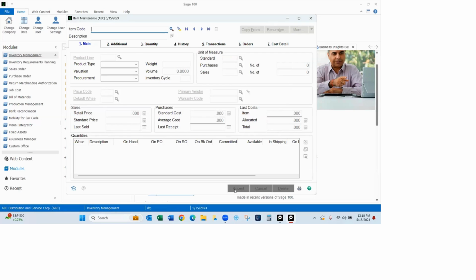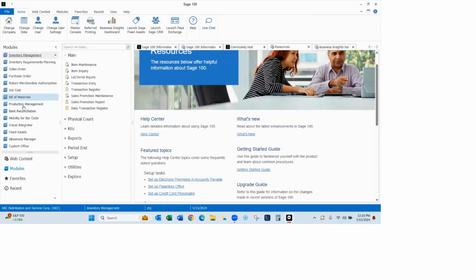Another one that will be useful to you will be whenever you're looking for the next number. Let's think of purchase order entry.